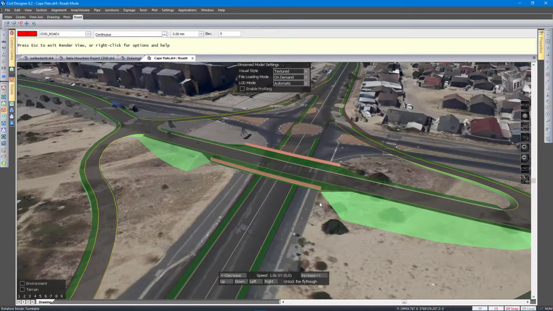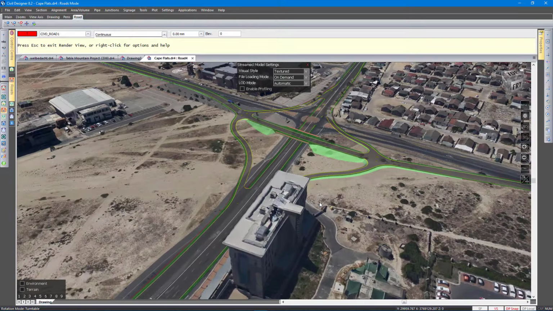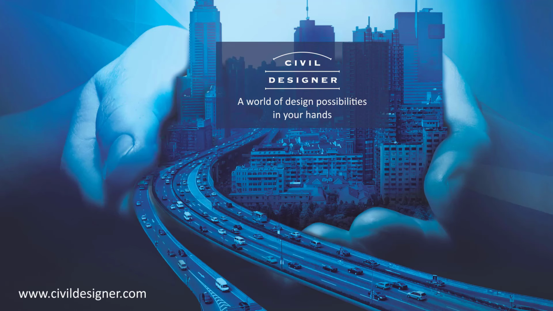3D visualization in Civil Designer is totally integrated. It all happens inside Civil Designer, and it renders your live data. I hope that this new functionality we are releasing in 8.2 will go some way to make visualization in Civil Designer even easier to use and more powerful. Thank you.